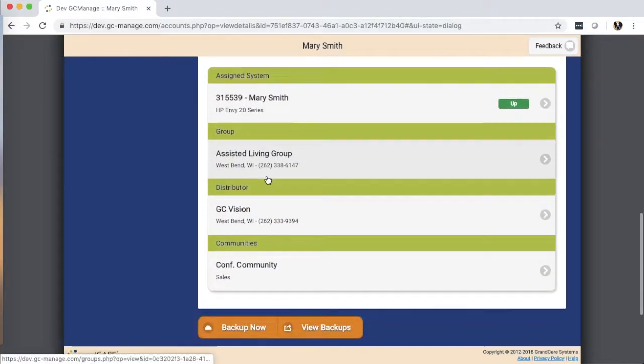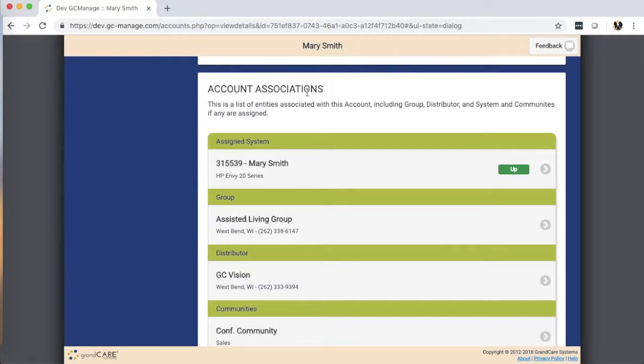If we scroll down a little further, you can see the account associations, like here's the system assigned to this account, 315539. It's an HP NV20 series piece of hardware. It's up. And we can click right through on this.